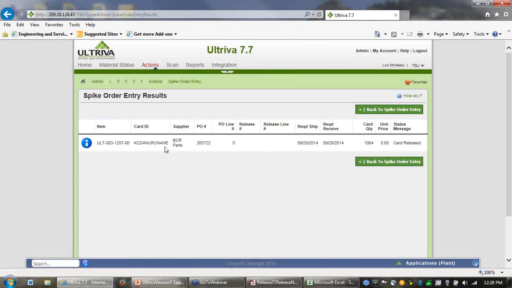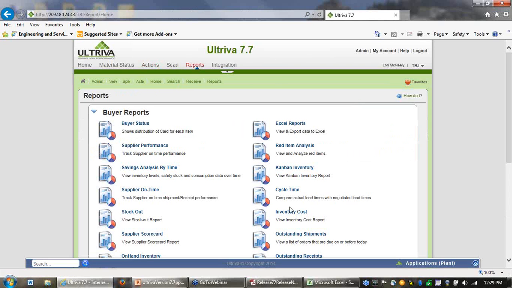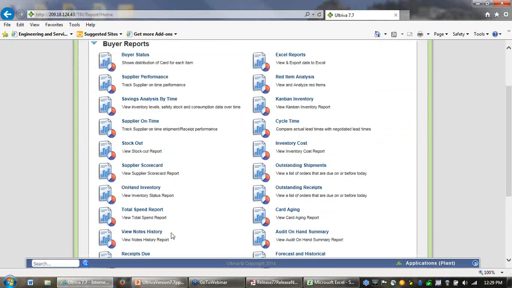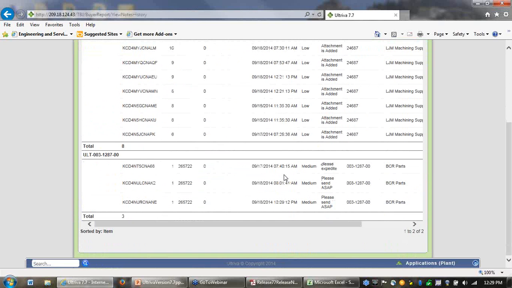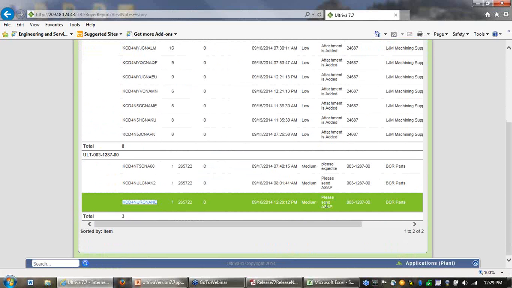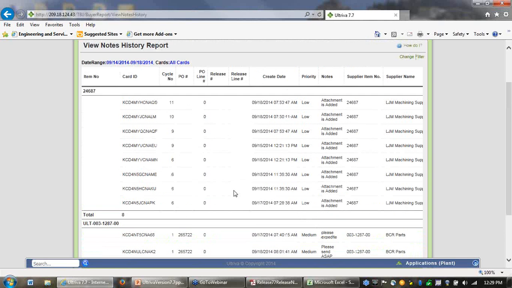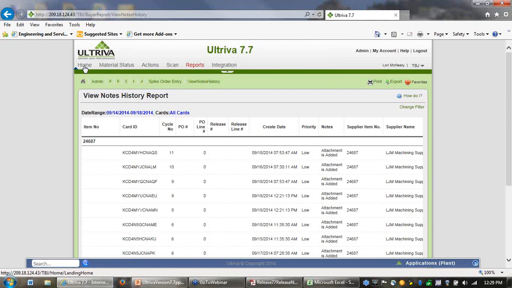If you have created the rule, the email will automatically go to them. If you want to verify that, you can go into reports and click on view notes. You can see the notes in here for that particular part number, whatever you have created. So that way the supplier can clearly see it, and they can even get it as an email. This is a notes priority, so they can clearly see that in the view also.